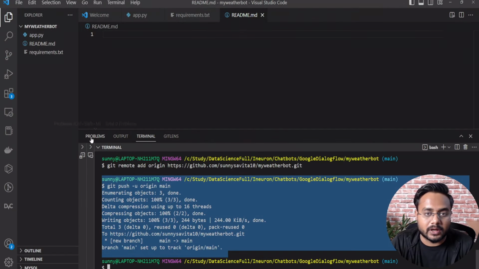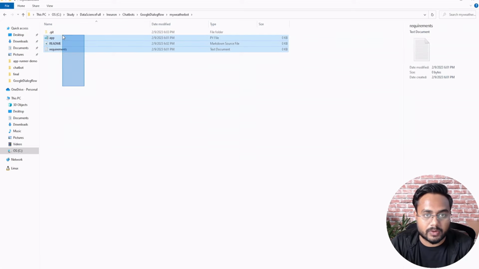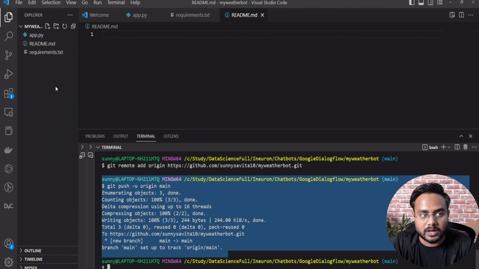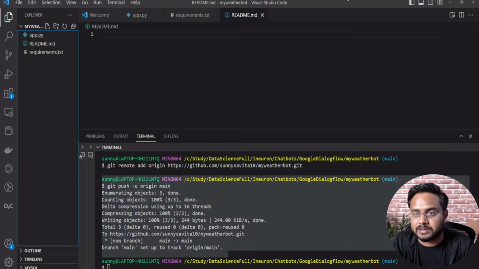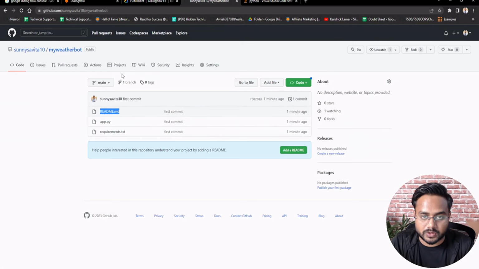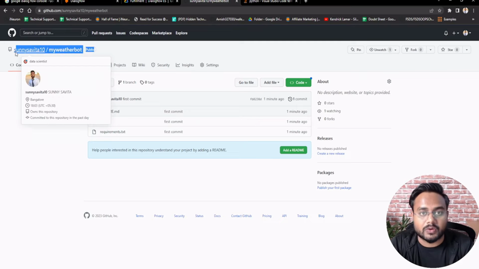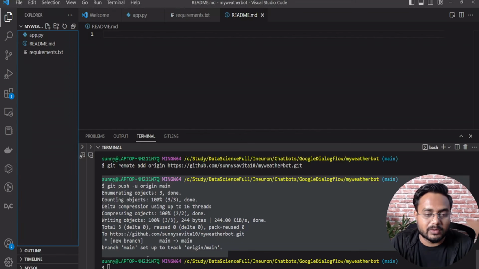So what we did: we created a folder in my local machine, I opened this folder in VS Code, and whatever files and folders I created, I'm pushing those to my GitHub repo. Here you can see I created one GitHub repo, and I'm writing all the code over here. Now what will be my next step?